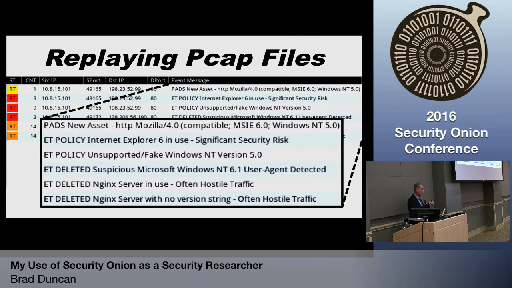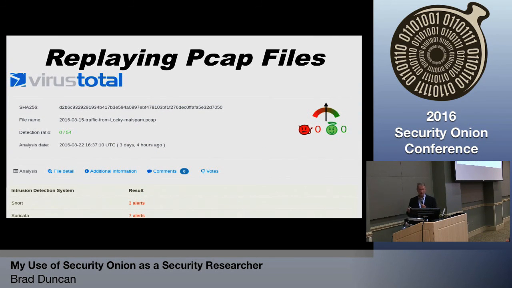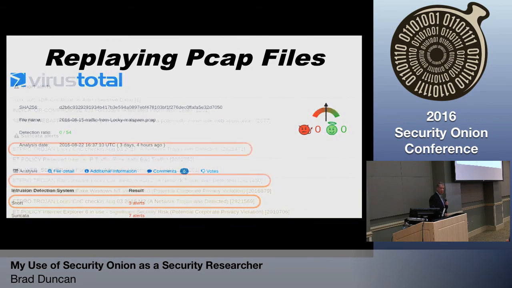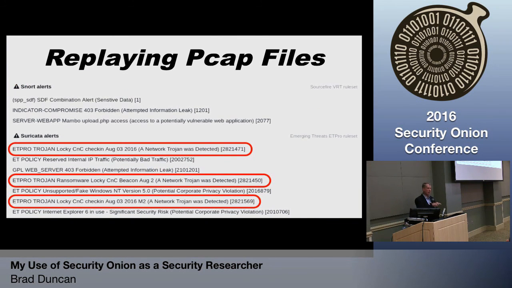And I know the Emerging Threats community open rule set used to have that. Apparently it doesn't anymore, but you can submit your PCAP to VirusTotal, and VirusTotal will run it through Suricata and Snort, and it will use the Emerging Threats Pro rule set. You can check the highlighted yellow portion there, and it will tell you Snort for the Snort Talos rules and Suricata for the Emerging Threats Pro. If I check that, there is where I find the ET Pro rules that specifically say Locky. Because I'm just a dumb analyst, I couldn't tell you that was Locky without it.